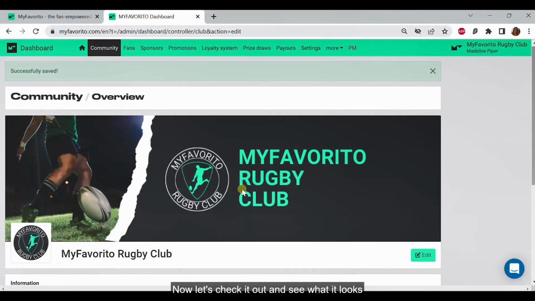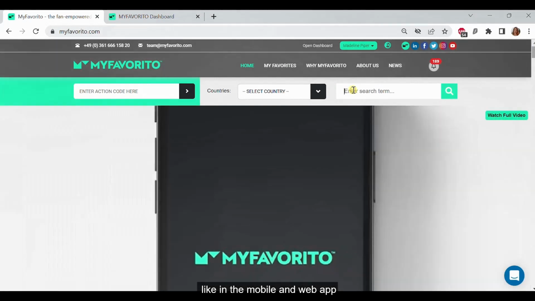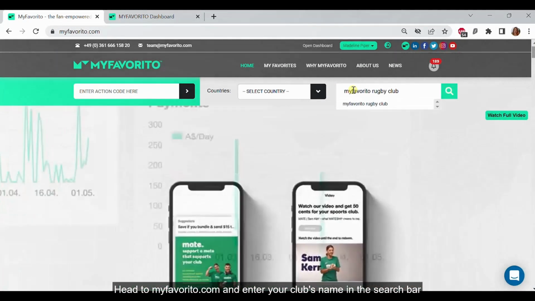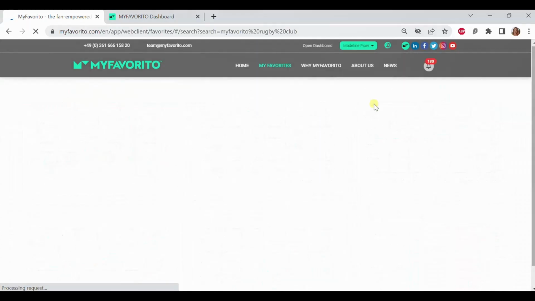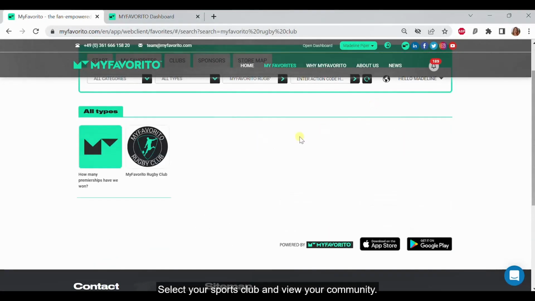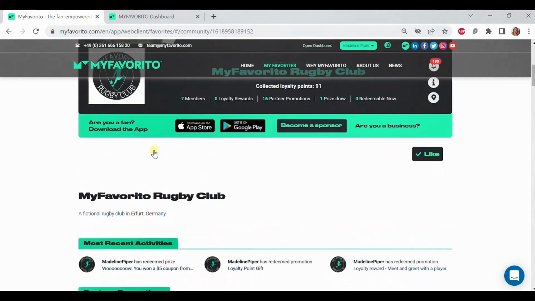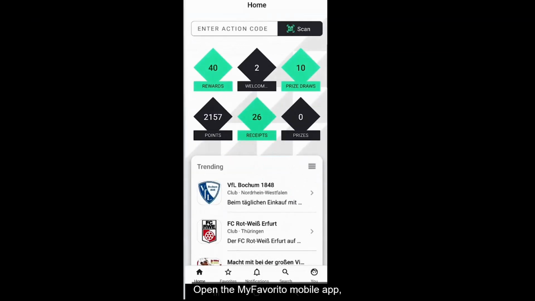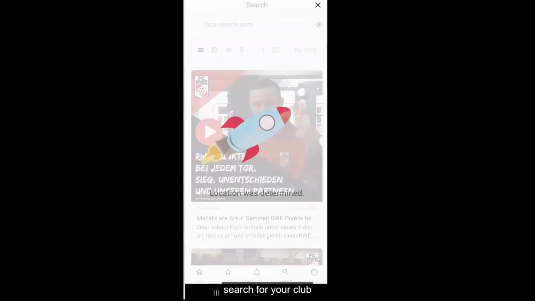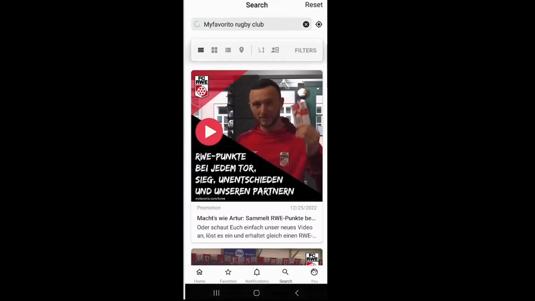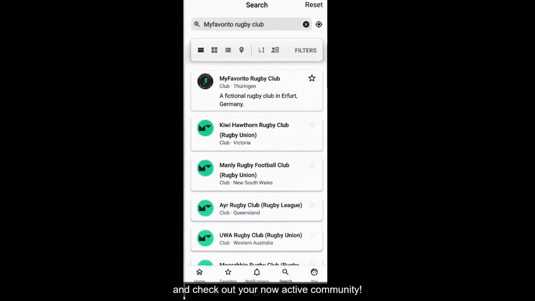Now let's check it out and see what it looks like in the mobile and web app. Head to myfavorito.com and enter your club's name in the search bar. Select your sports club and view your community. Open the MyFavorito mobile app, search for your club, and check out your now active community.